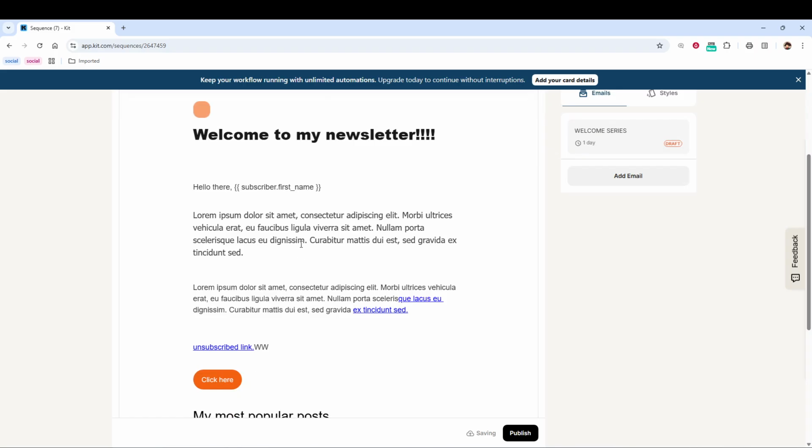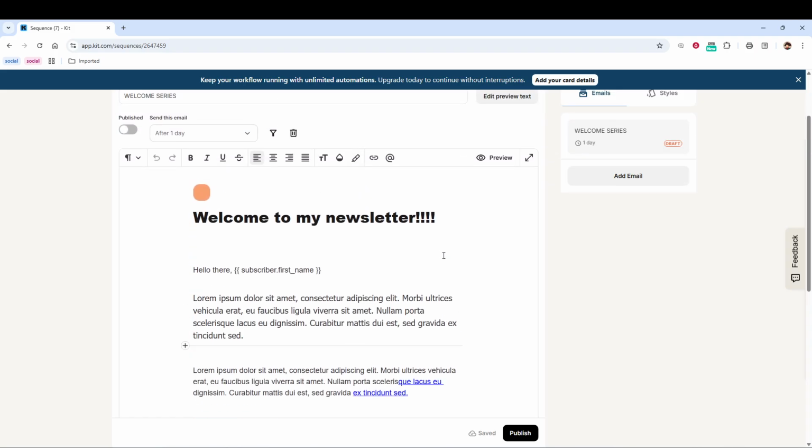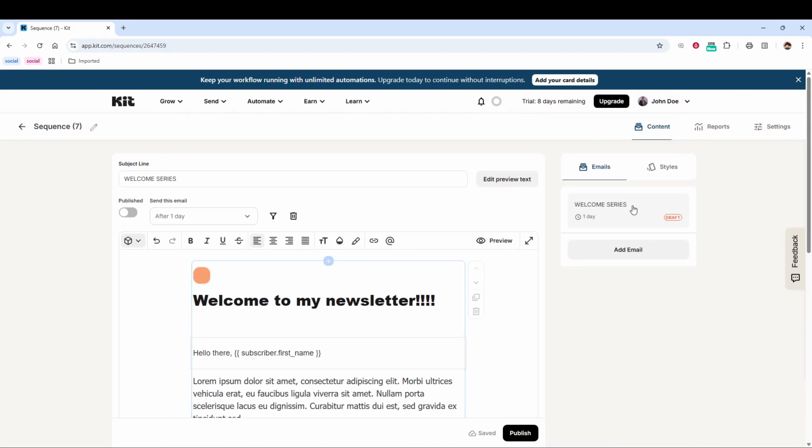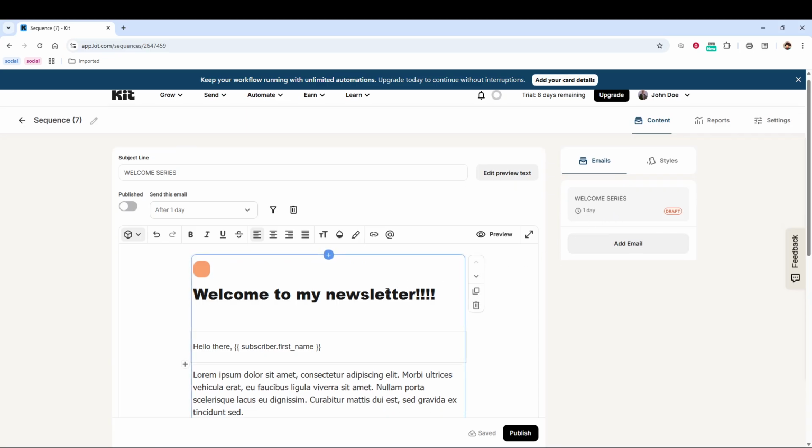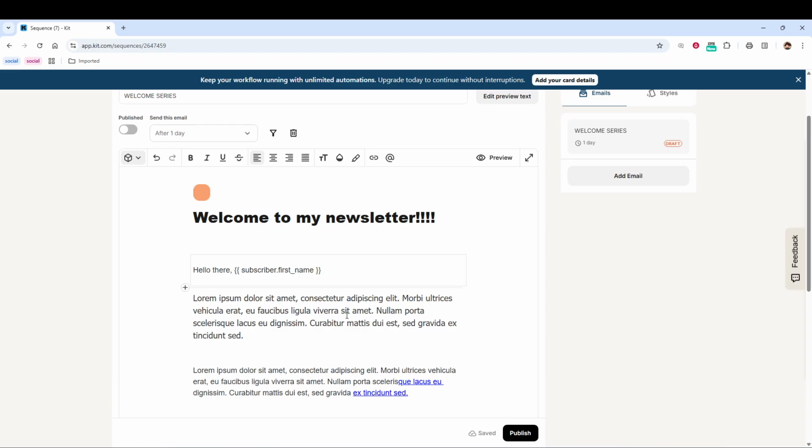On the left sidebar, you'll find your first email already created as part of the sequence. Click on that first email to start drafting your content. Write your subject line, your body copy, and make any formatting or link changes you need.